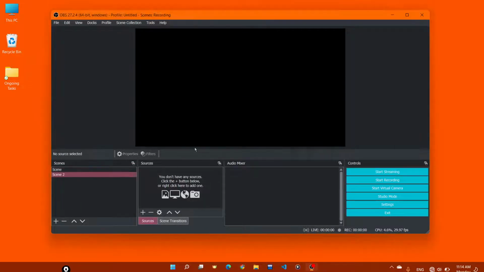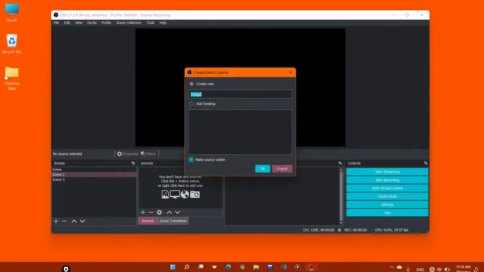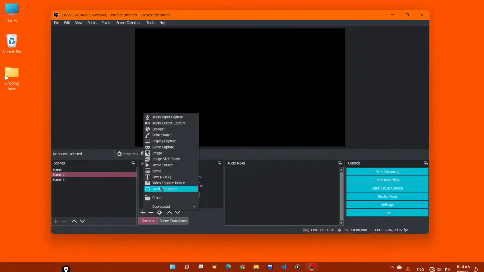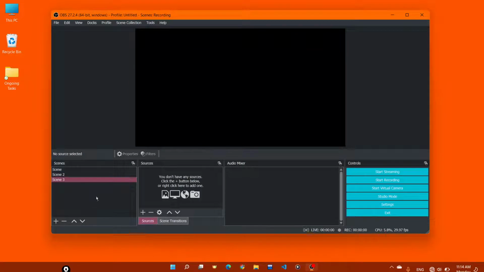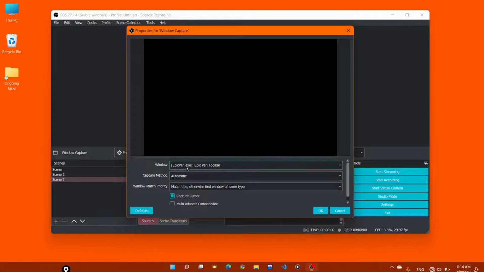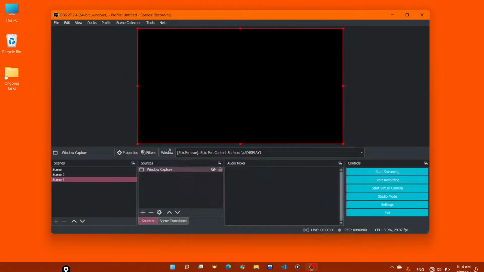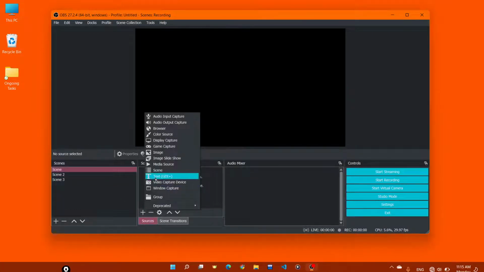Let me add some more scenes and then some sources inside each of these scenes. Although I have no image, I should capture the display here. Okay, and then I'll add something here. Let me capture window. Window of something. In this way, I have created some scenes and some sources inside each and every scene.